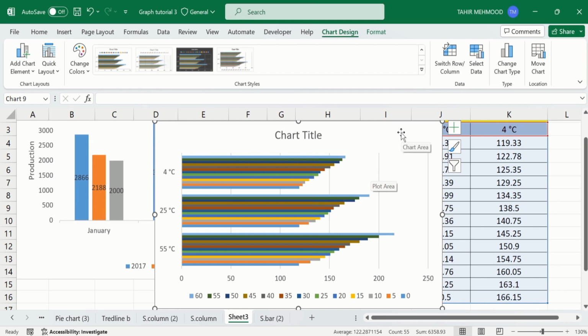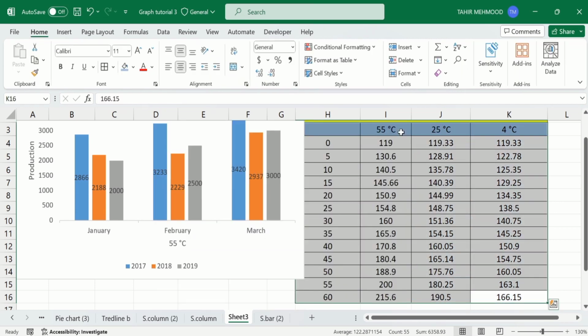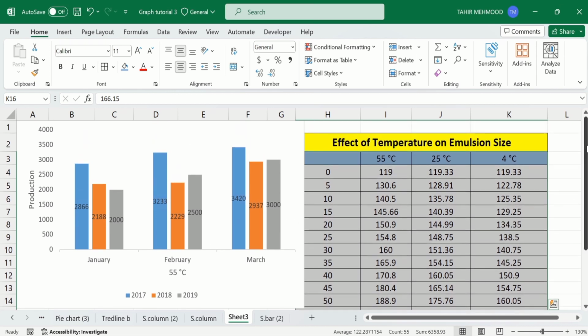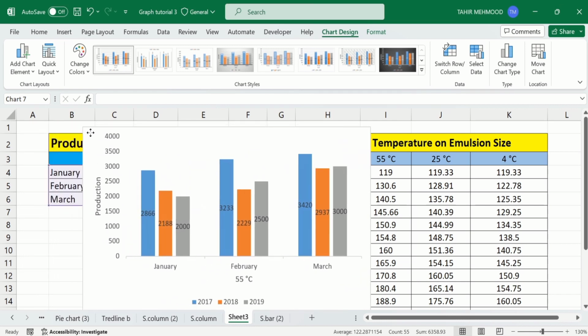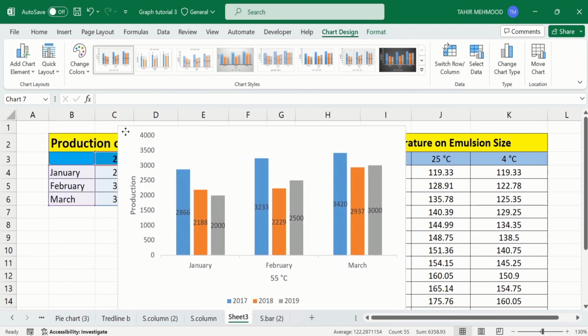I will remove this one. Now if you are interested to move this chart, then select this chart and place your cursor at the corner. When a four-arrow sign appears here, you can drag it to any desired location. Similarly, if you select this graph, then small circles appear here. You can use these handles to resize the chart according to your requirement.